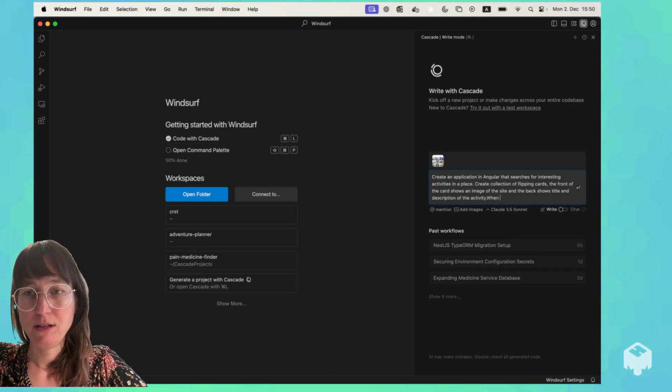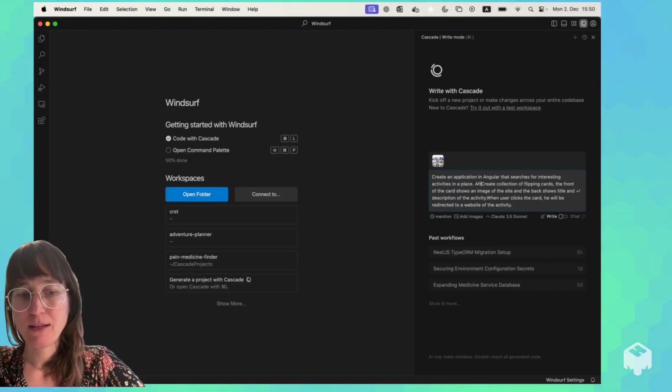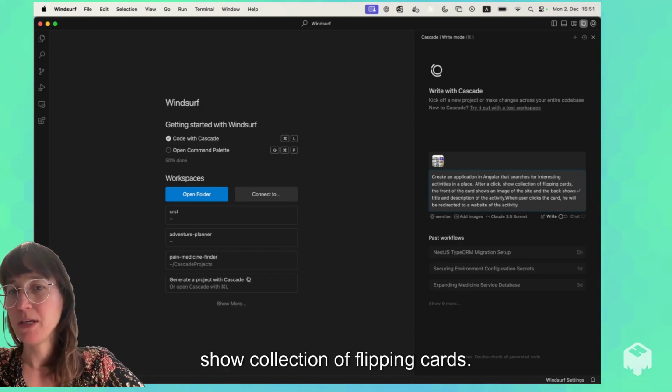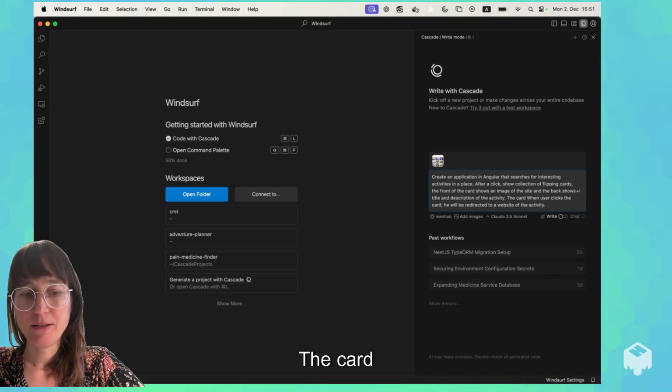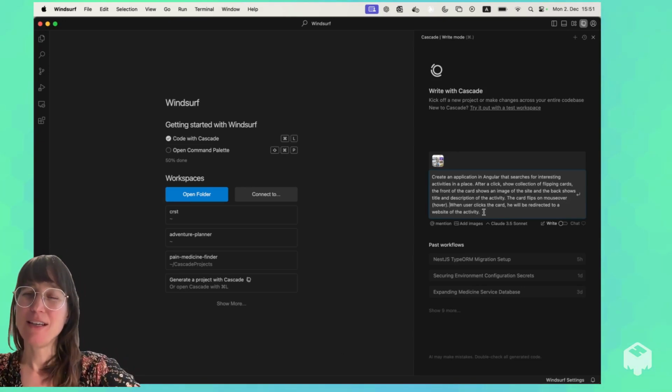When the user clicks the card, he will be redirected to a website of the activity. After a click, let's say, show the collection of flipping cards. The card flips on mouse over, or hover.